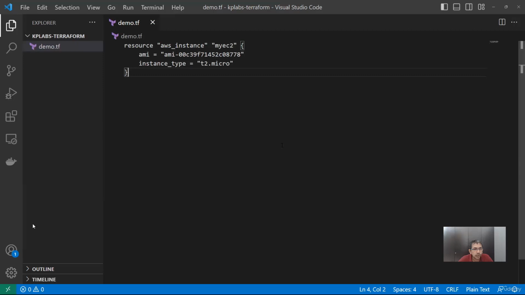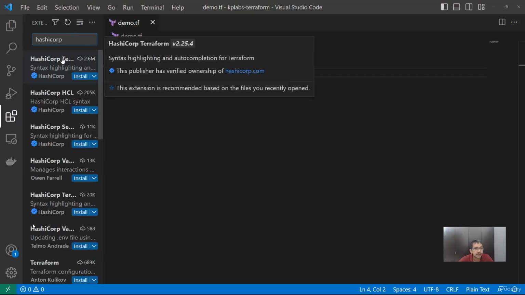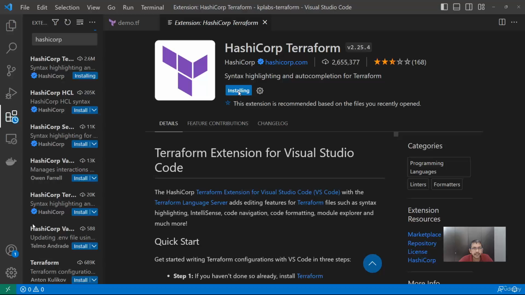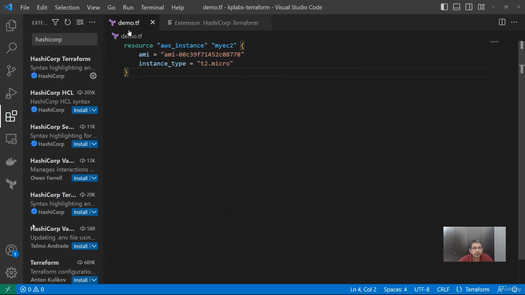Now, if you want to quickly install the extension, you can go to the extensions here and search for HashiCorp. You have the HashiCorp extension here that is available. Let me go ahead and install this. So it is currently installing and it is installed. Now, if you look into the demo.tf, you see the coloring has been added and the code is now much easier to read.